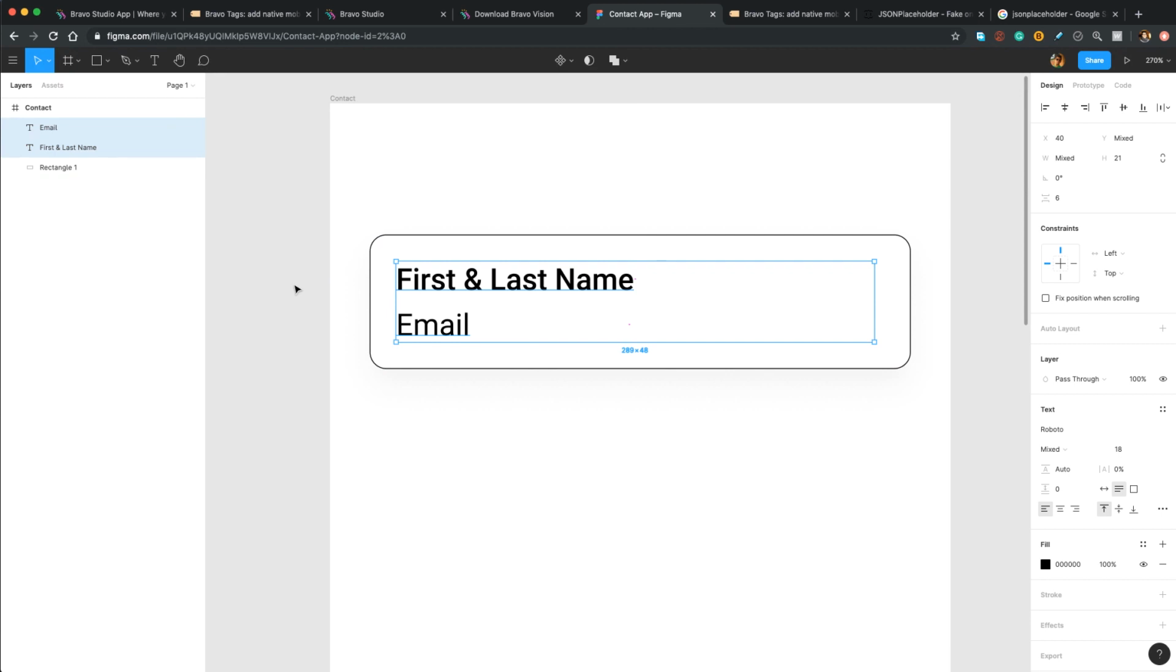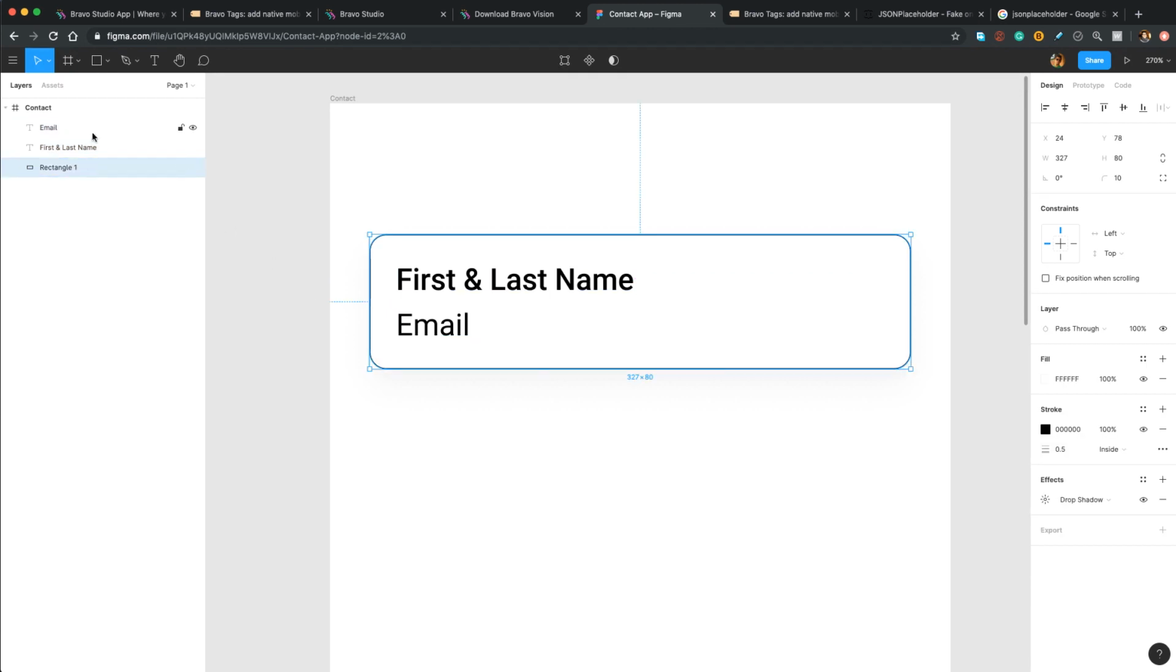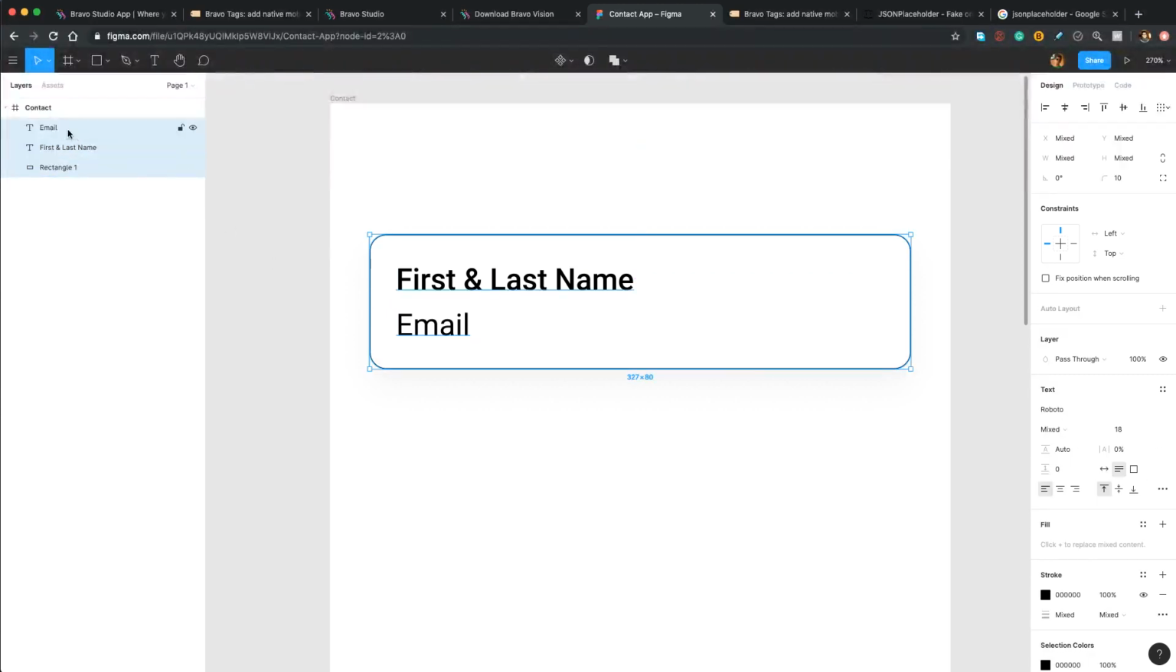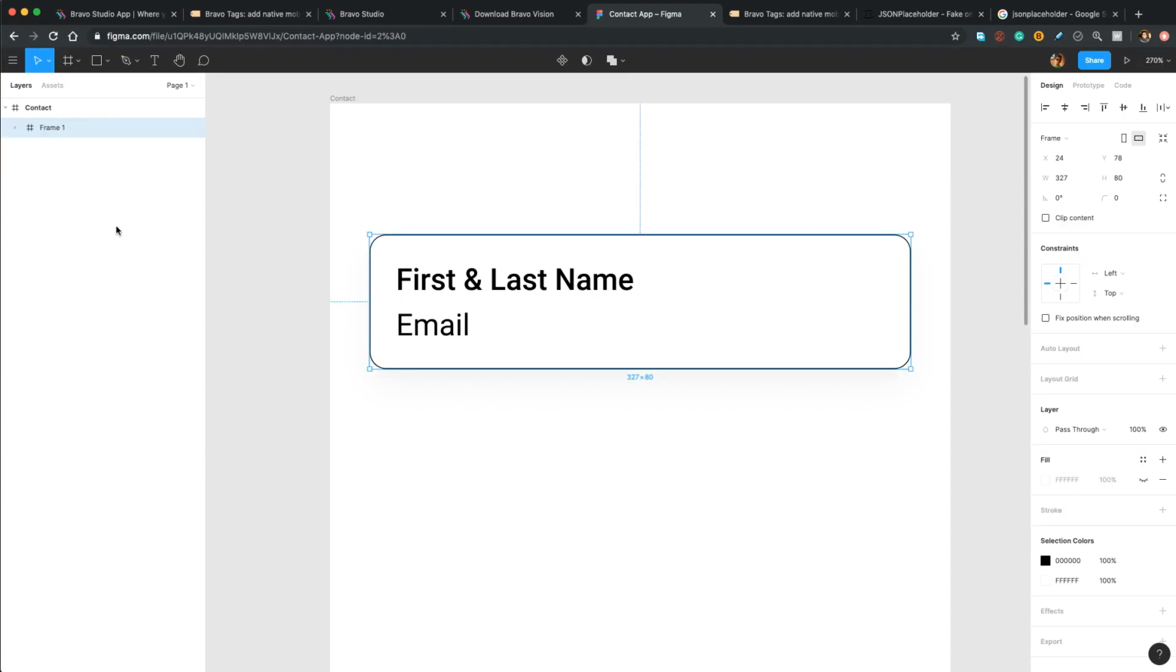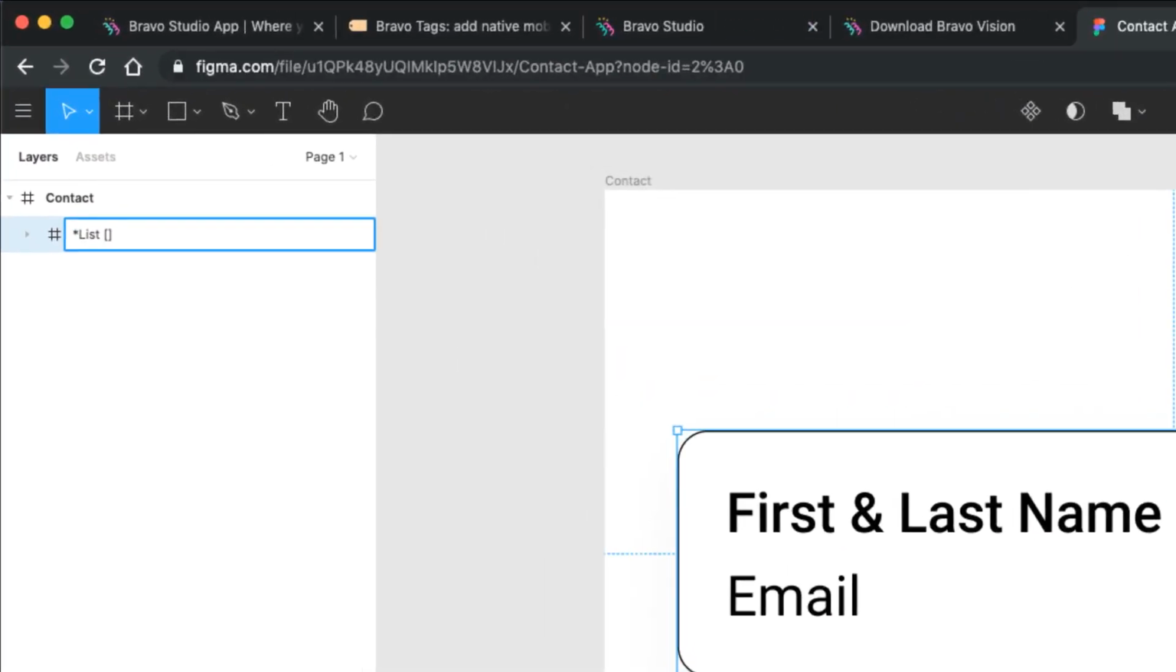Now let's select all these layers and right click on one of these layers and choose frame selection. As I've mentioned before, you need to structure your app in a way that Bravo can understand easily, okay? So this card is a container. I'm gonna change its name to list and in brackets, let's write container. And we are basically done.